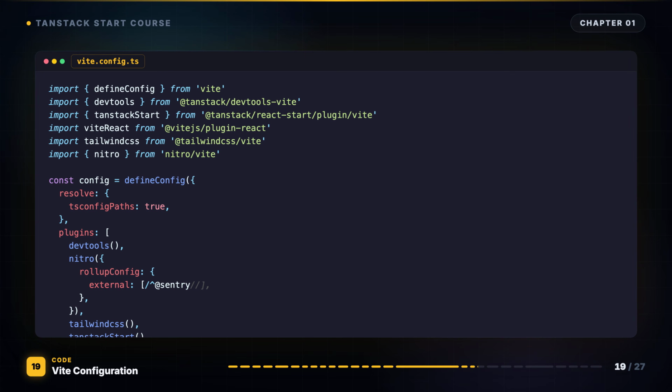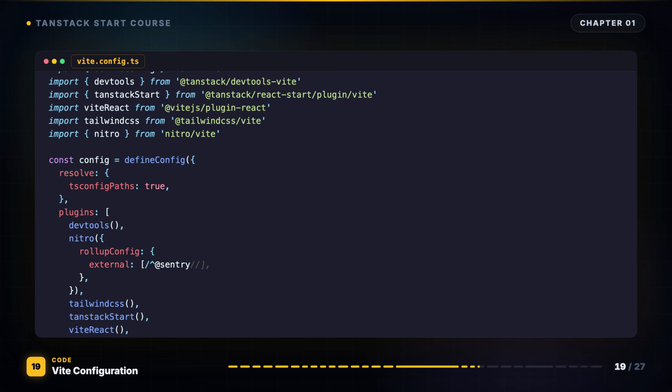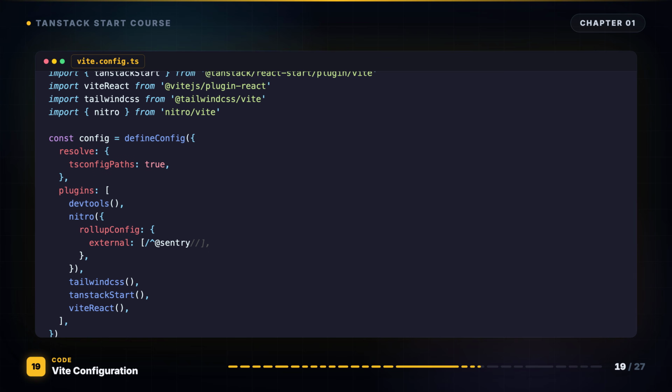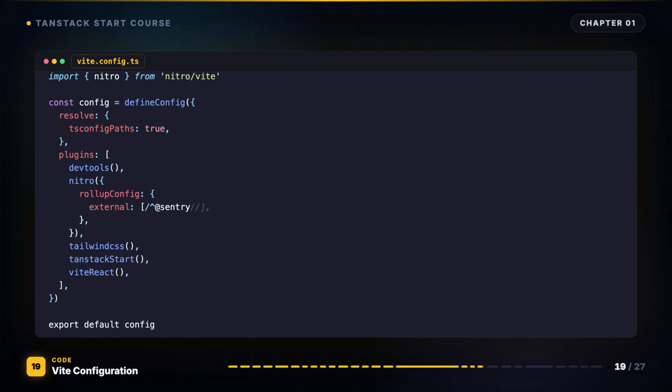The vite.config wires the whole stack together. Nitro is the server runtime, and TanStack Start hooks in as a plugin. Right alongside React, Tailwind, and the DevTools, one file, whole stack.